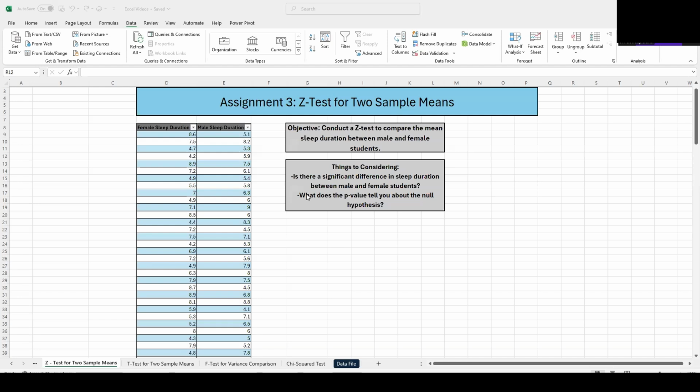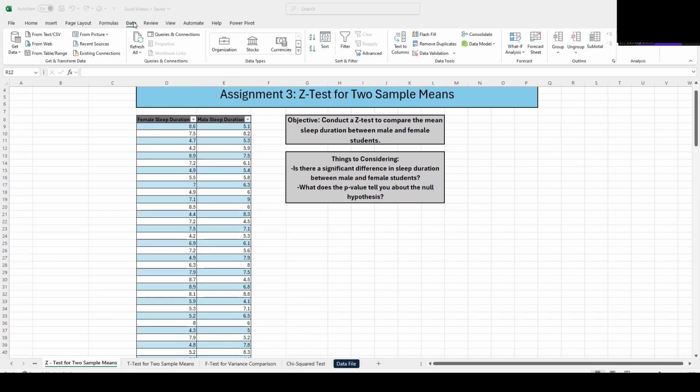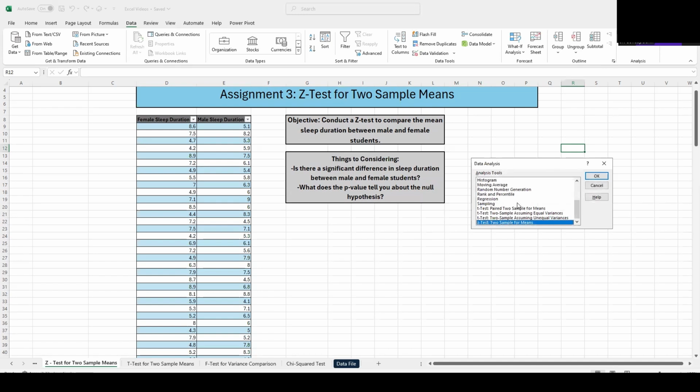So in this video, we're going to go through how to do a z-test for two sample means. Now, the first thing we're going to do is go under our data tab. We're going to look for data analysis, and let's just go into there first. So when we scroll all the way down, we'll see z-test, two sample for means. So we're going to press OK.